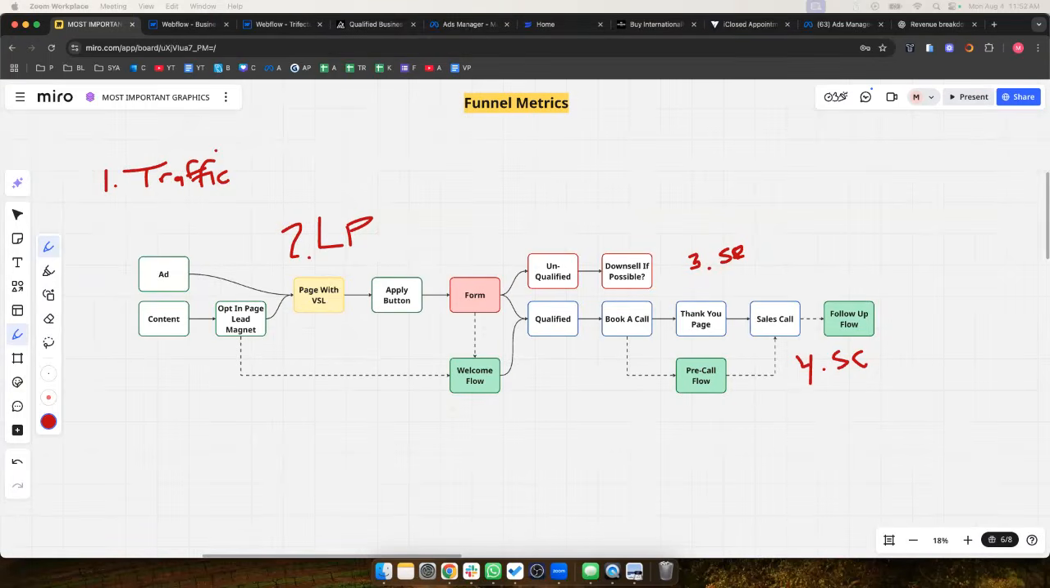Yeah, I do. So we have a point where people fill the form and they're qualified, and then they book in a call, right? But what if they don't book in a call? Do we have a flow for that? If they don't book in a call, what should happen basically?